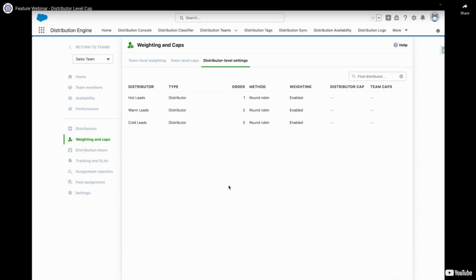In my example, I have 3 different distributors. One for my cold, one for my warm, and one for my most premium hot leads. What I would like to do is cap my hot lead distribution to a maximum of 1 hot lead per day to each team member in this team. To do this, we'll use the distributor cap.